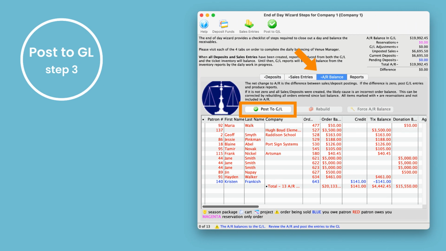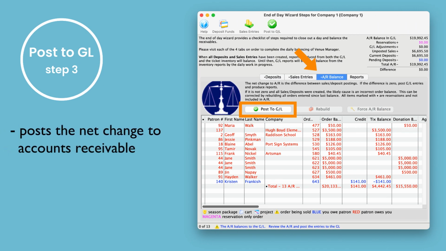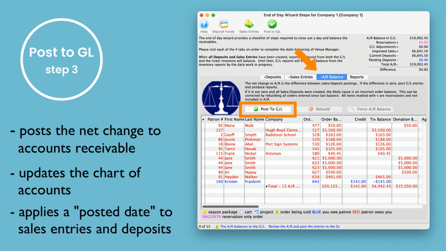Third is posting to the general ledger, which posts the net change to accounts receivable that was created during the first 2 steps of the deposit and sales entries. It updates the chart of accounts and applies a posted date to sales entries and deposits.